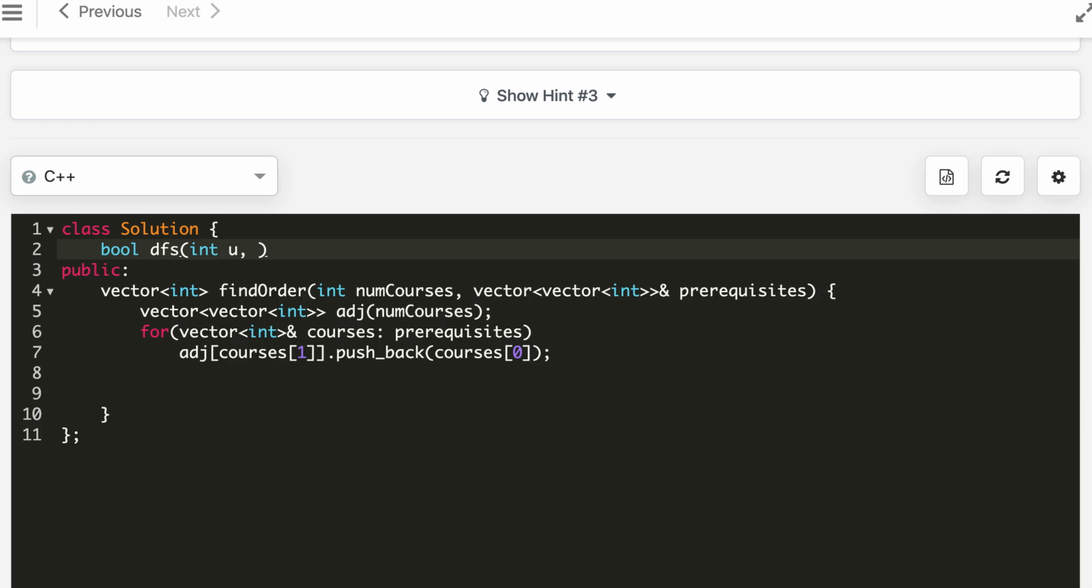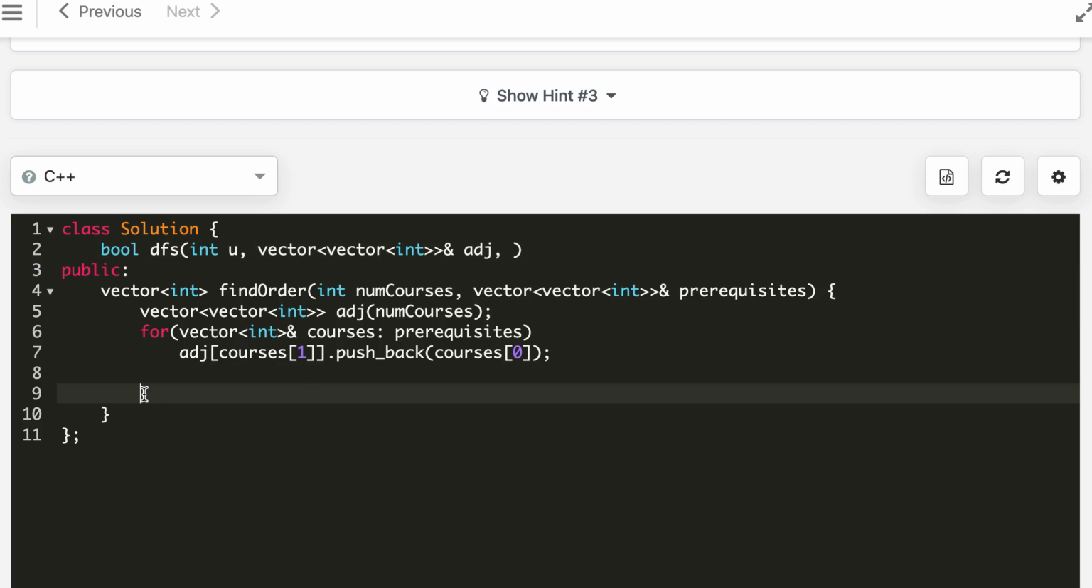int u. Then we will have a vector of int, which is the adjacency list, and then we will have visited. We will put it first. Let's define our stack. Since we have to return vector of int, we can take a vector instead of a stack. In normal implementation we will use stack, but we can always append in the end of vector, and while popping we can pop from the end, so that can act as a stack also. So I'm using this since we have to reverse it in the end.